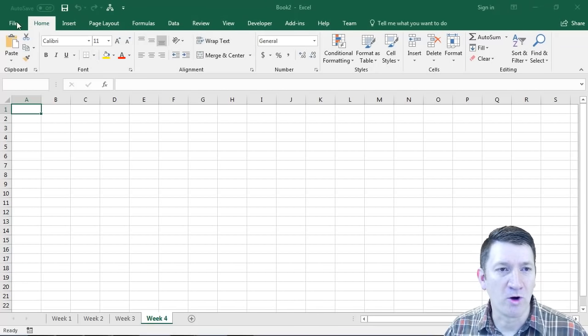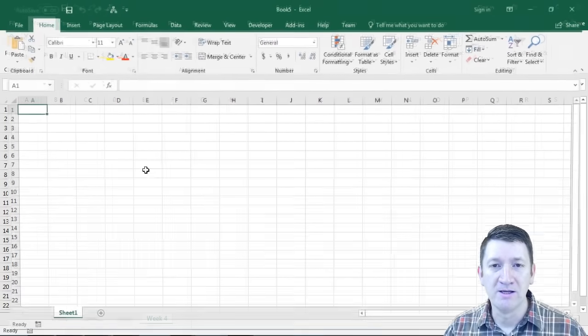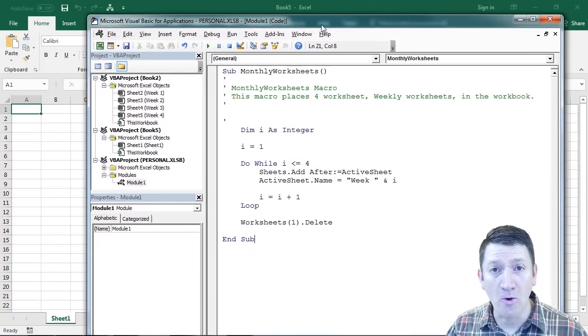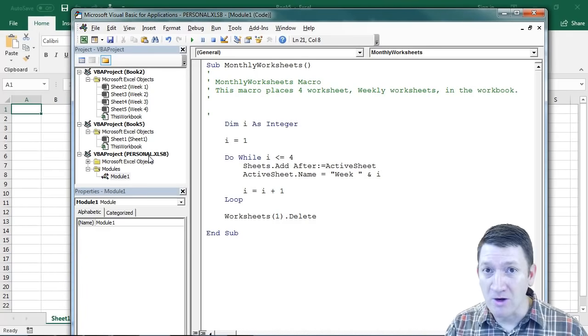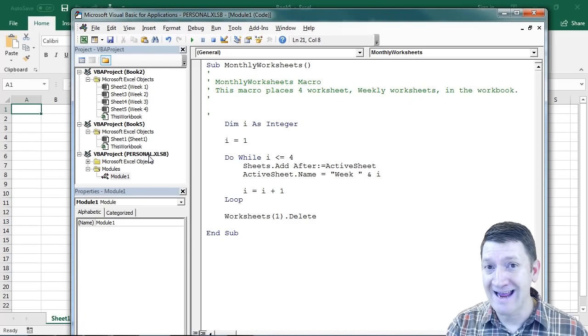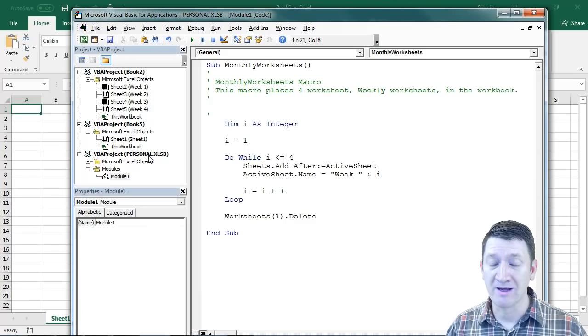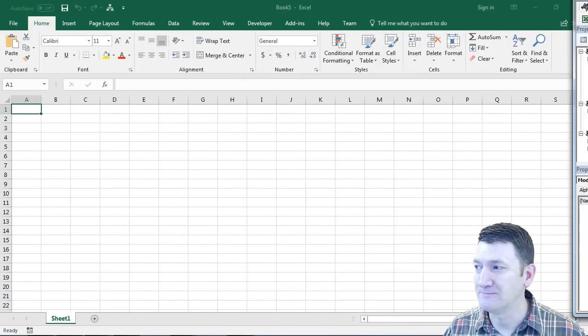I'm going to open up a new workbook. Let's do File, New, just a new blank workbook. Now remember, the code that we wrote, that we originally recorded and then modified, is in the personal macro workbook. So I've opened up a brand new workbook. I'm going to create a button in there that ties itself to the code inside the personal macro workbook. Really simple to do. Take a look.